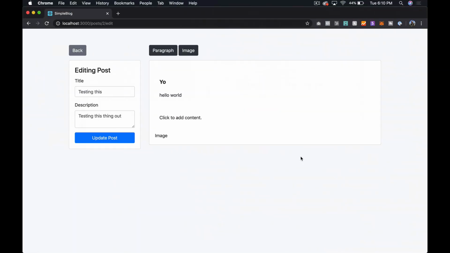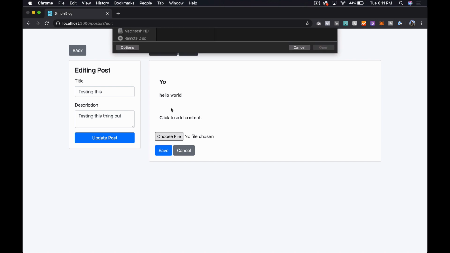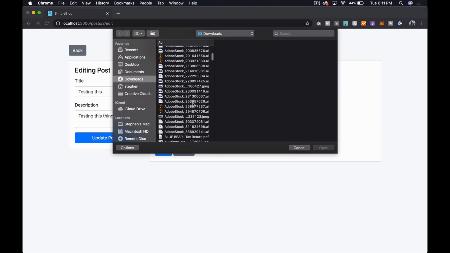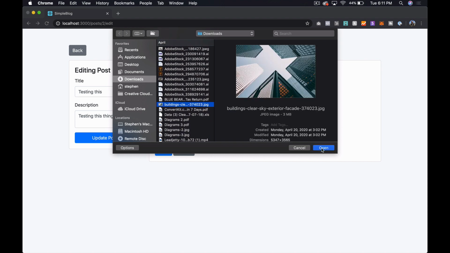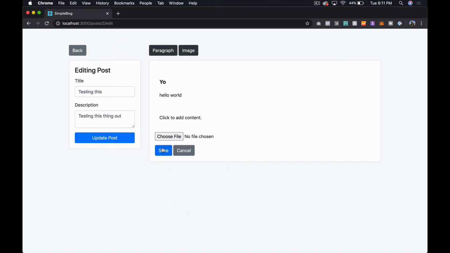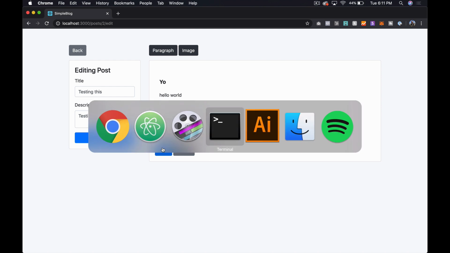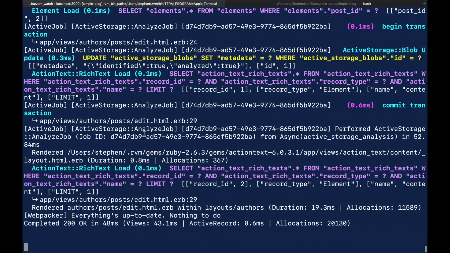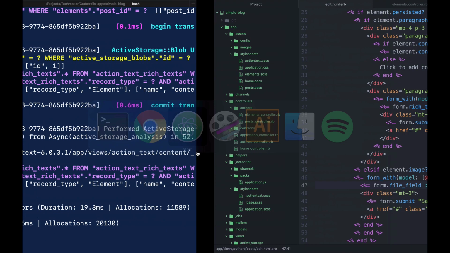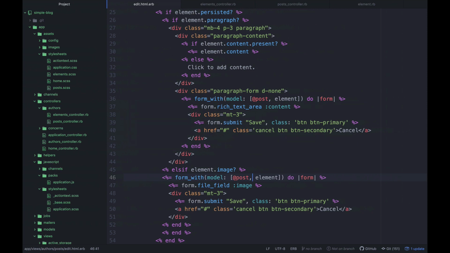So let's refresh this and give this a try. So of course I have my cancel button, which I don't need. But let's choose a file. I need to grab something like this. We'll open this and we'll save it. And let's go look at our server and see what the logs were. So we have an update right here, and so on and so forth, and it doesn't actually print anything different because, well, we haven't told it to.